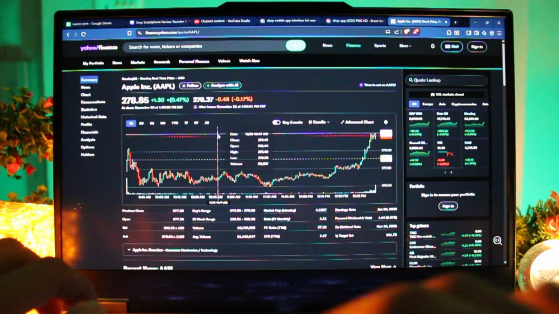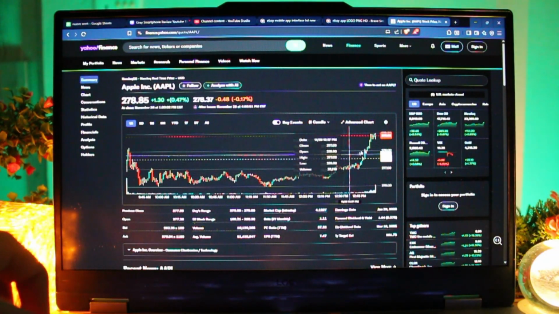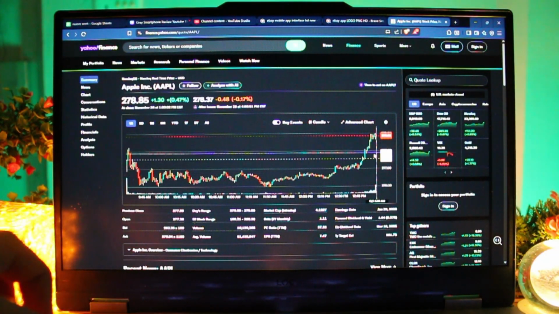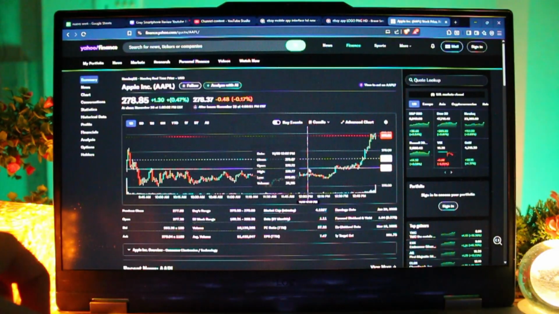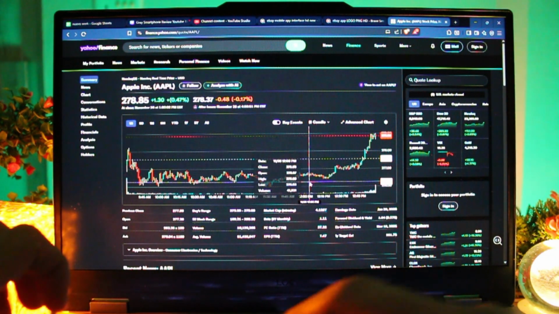Now, step 3 is to understand the stock page. On the stock page, you'll see the current price, the latest trading price, day's range, the lowest and the highest price today, 52-week range, the lowest and highest price over the past year, and market cap, the total value of the company's shares, dividend and yield, the payments to the shareholders if any.